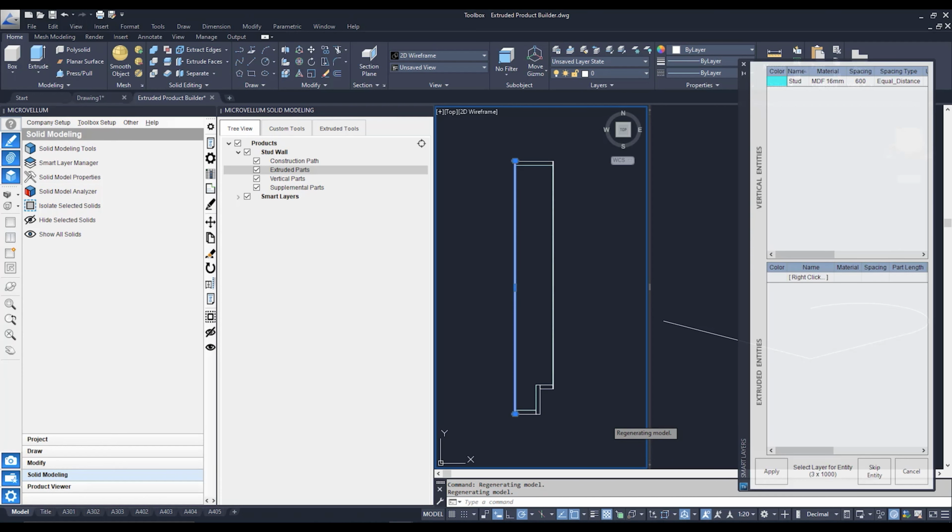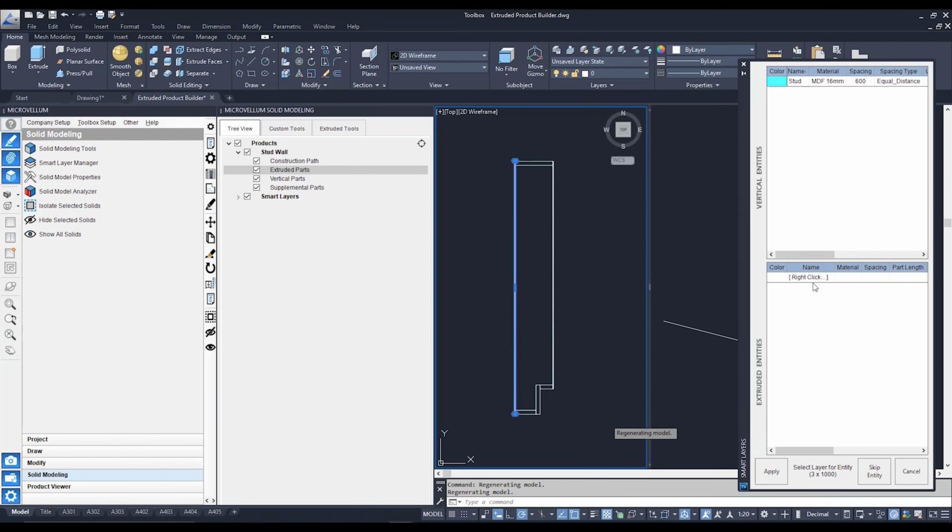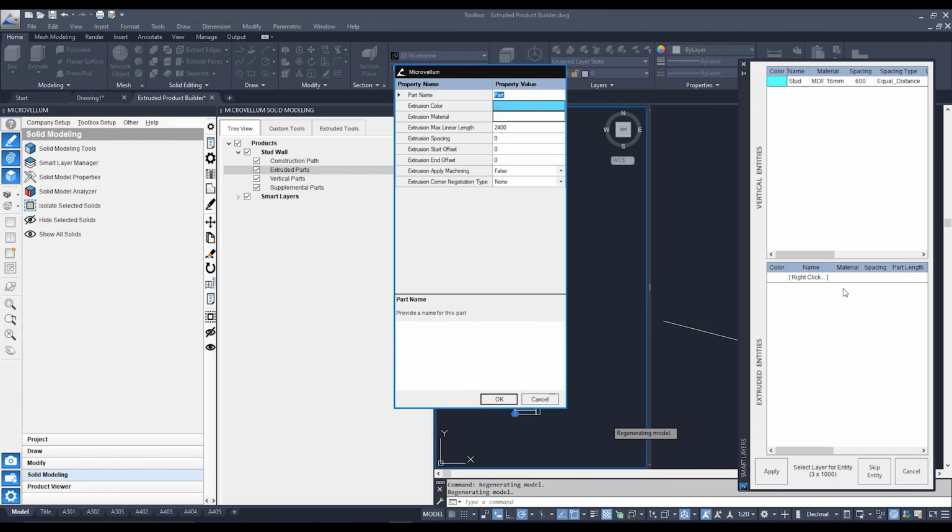Now my stud has been assigned that layer. Now it's going to ask me this entity, what is he going to be? It's also giving me some dimensions on that 2D dimensioned entity that it's discovered. And now we're going to add an extruded entity as we want this panel to extrude along our construction path. So similar to our vertical entity, we're going to left and right click in this area down below and hit add. Now, similar to our vertical entity, we're going to give this panel a name.